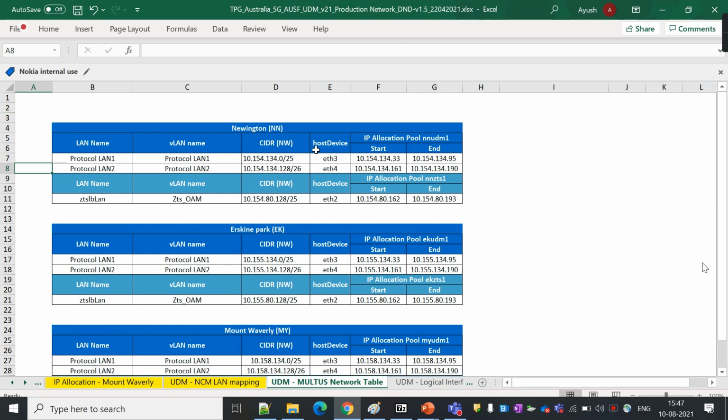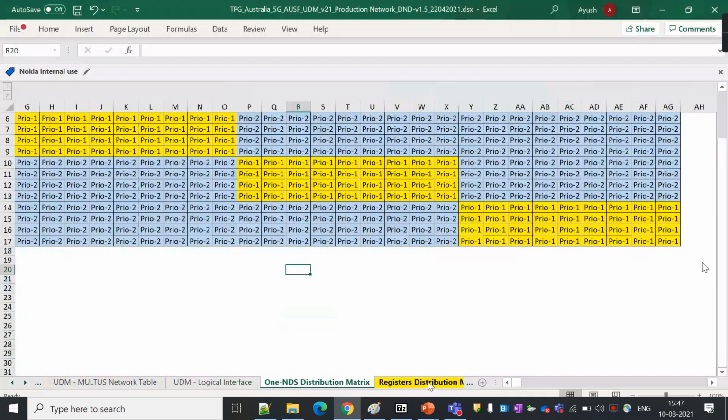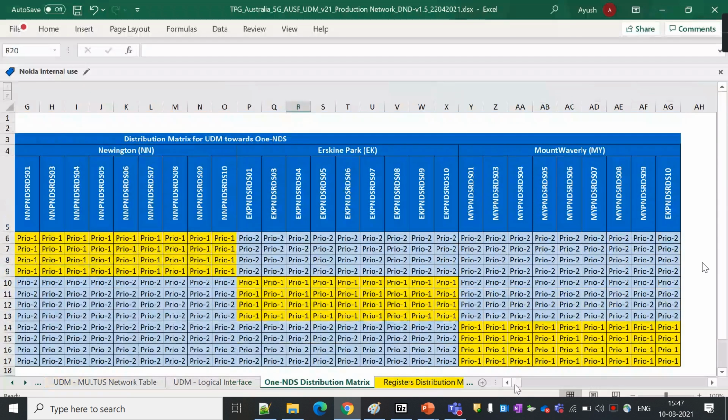We have to keep this in mind if we are preparing that Multus file. The Multus file is basically the pre-installer file, that is the values.yaml. So these things are required while preparing that file. I will show you that file after the DNP discussion.